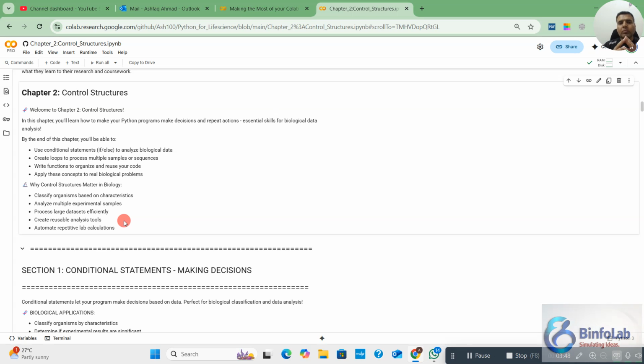Also, you can achieve much more from Python. So today we will discuss how we will be able to use Python for decision making, and the chapter name is control structures.